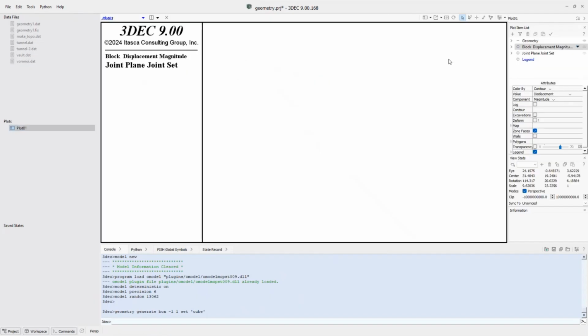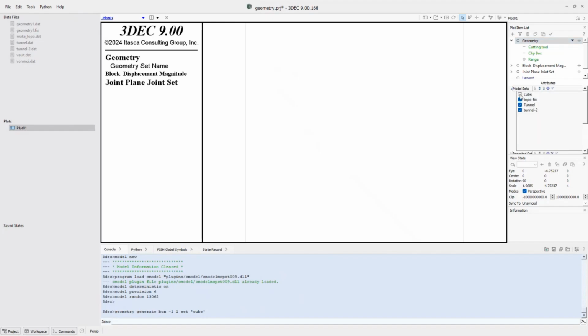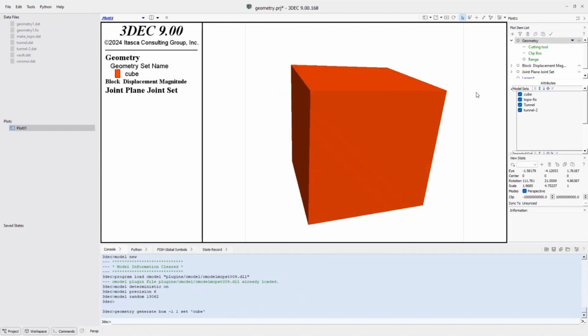I can again have a look at my geometry. Sometimes if I'm looking at a geometry that plot item has already been created, I need to specify which model sets I'm looking at. I turn on the cube. There it is.